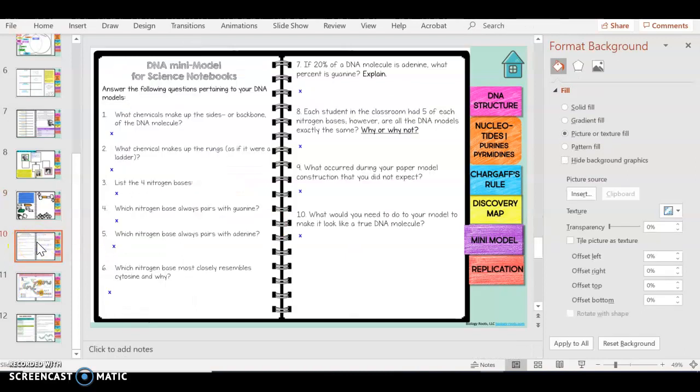Then you have some questions here. What's the backbone made out of? We already talked about that once. What makes up the rung? So basically, what part of your nucleotide is the rung? List your nitrogen bases. Which one goes with guanine, adenine? Which one is most similar to cytosine? So think purines, pyrimidines. Here's Chargaff's rule, similar to what we've done before.